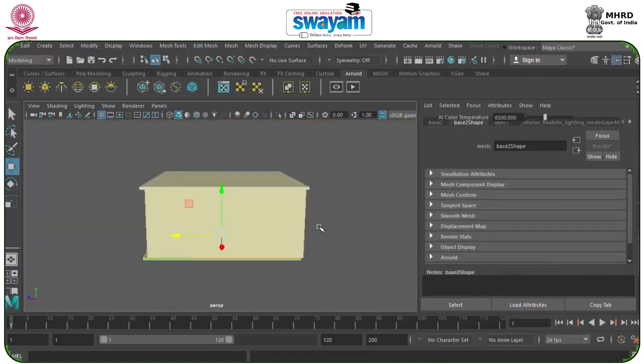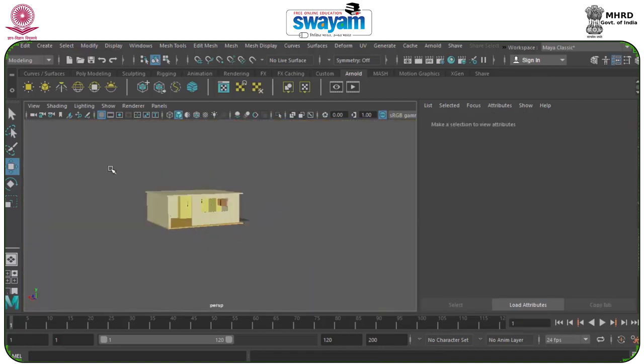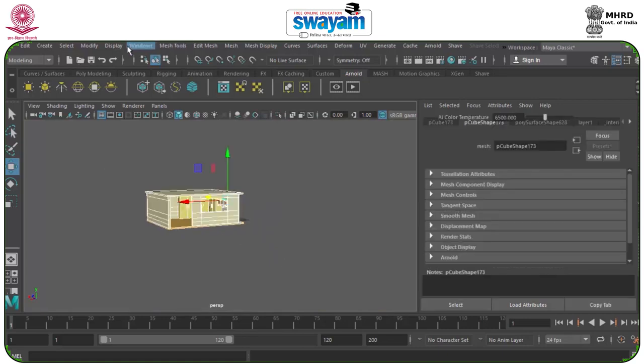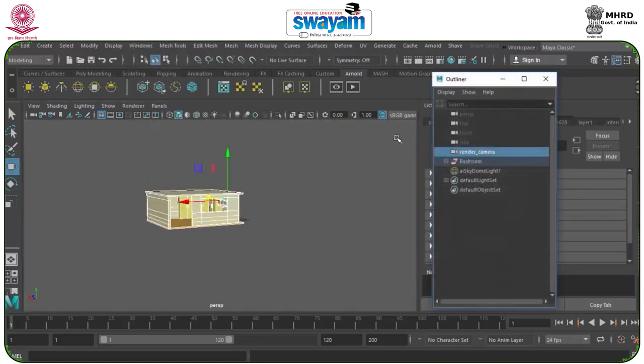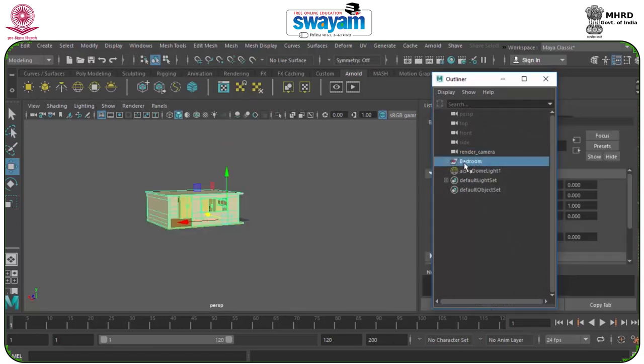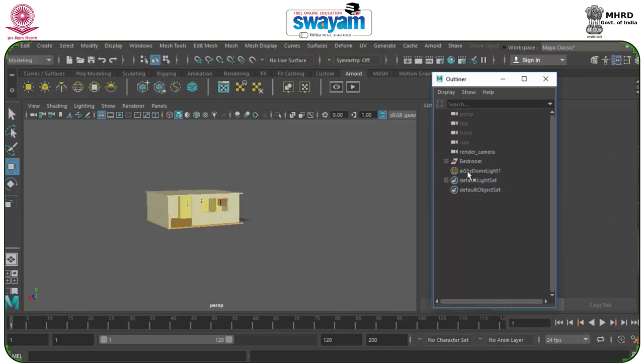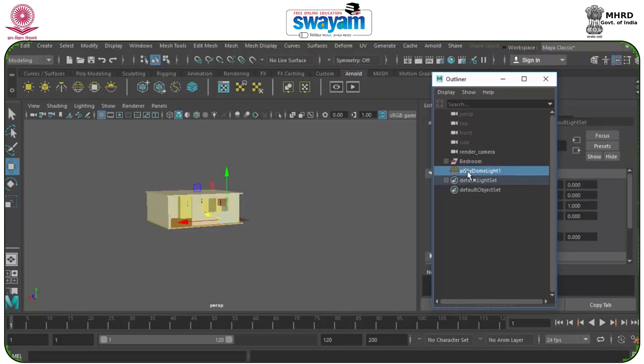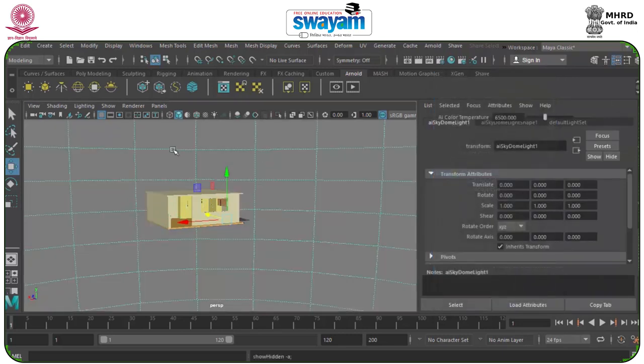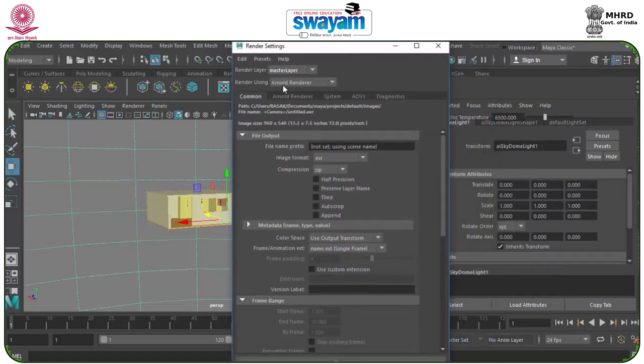So we have this scene, and right now, as you can see, we'll select all of them and go to Window and Outliner. Make sure that you put everything in one layer. We have hidden this one, so we will select this and press Shift H to unhide it. And now what happens next, we'll go to the render settings.